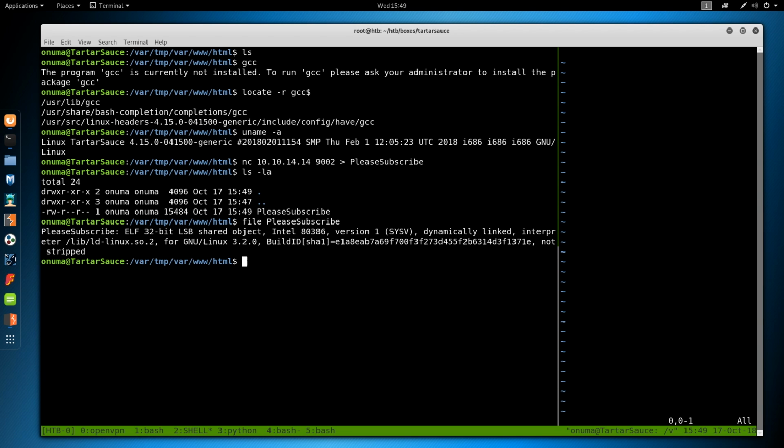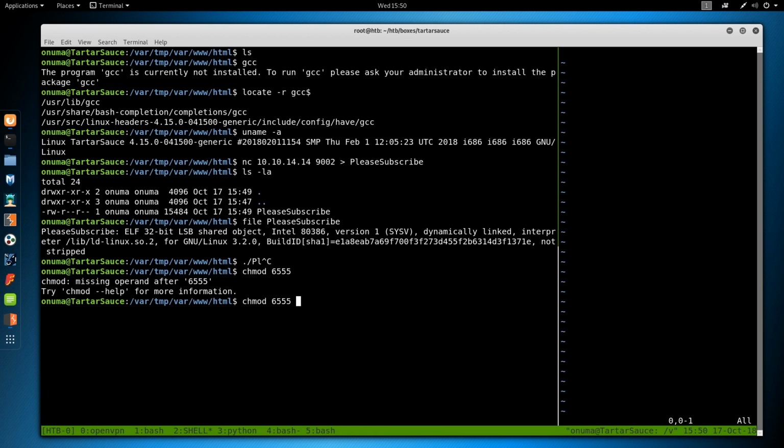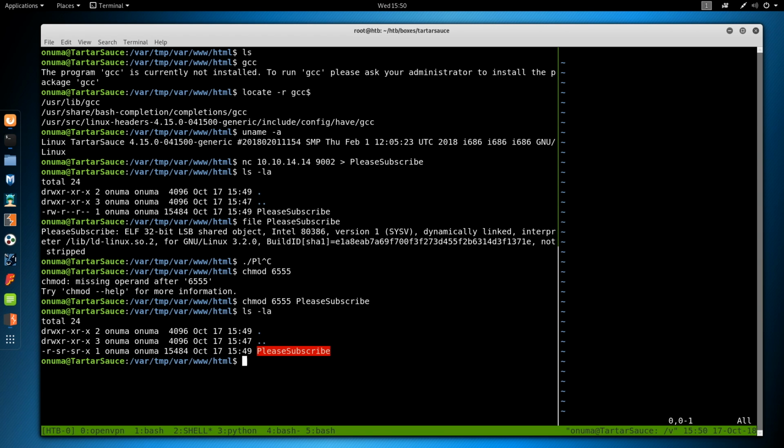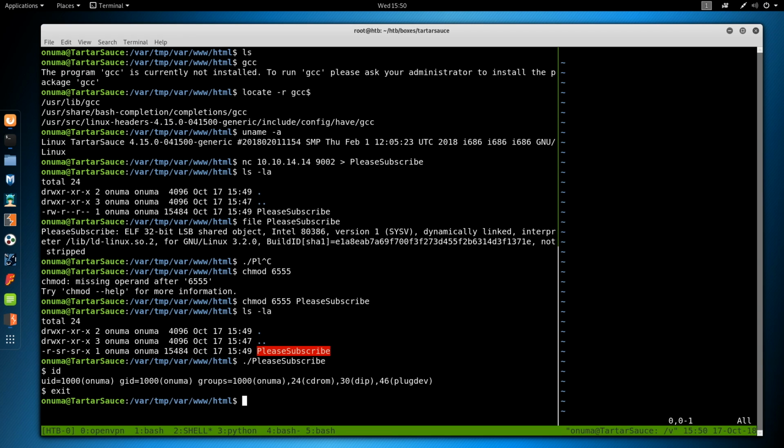We can do file on it. See, it's a 32-bit ELF. We can chmod 6555. The first 6 is SetUID and SetGID, then read execute for owner, group, and everyone. So do that to "please subscribe". ./please subscribe executes, but since it's not owned by root, the SetUID doesn't work.